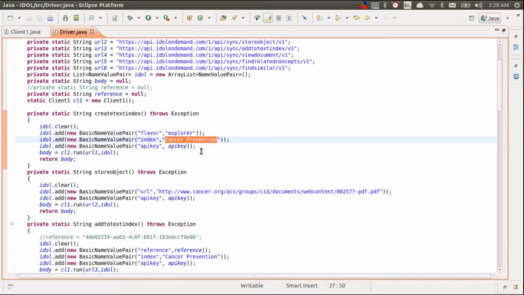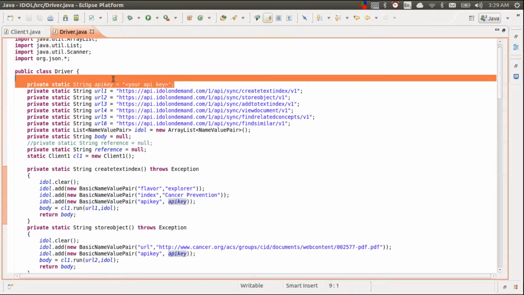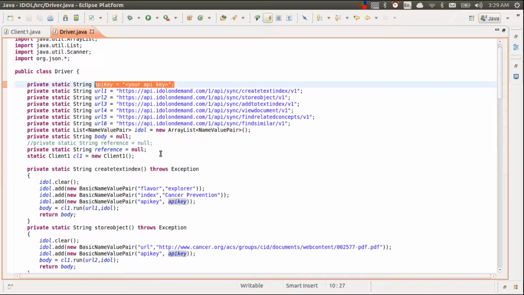Here we are adding 3 parameters to our key value list. First one is flavor with value explorer. An explorer configuration can accept up to 25,000 documents. Second key is index with its value as cancer prevention, which is nothing but the name of our index, which we need while calling this index in future. The last key is API key with value equal to your API key. This key value pair will always be there whenever you call any IDOL API.